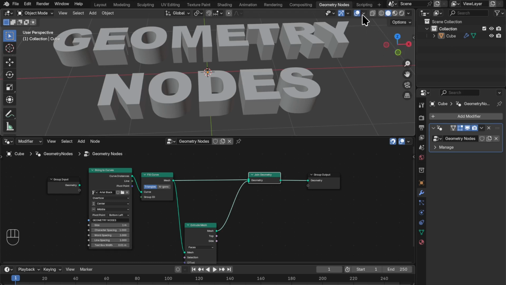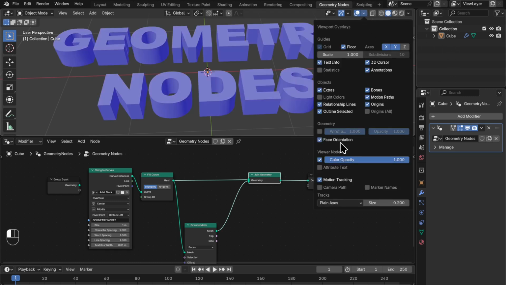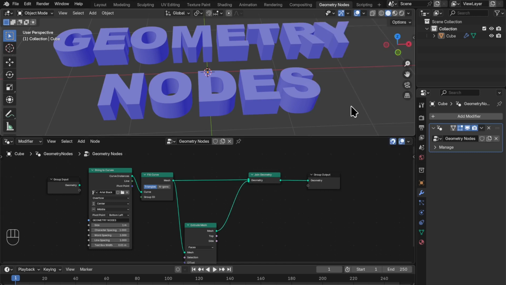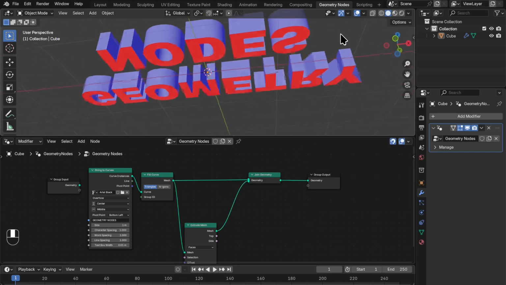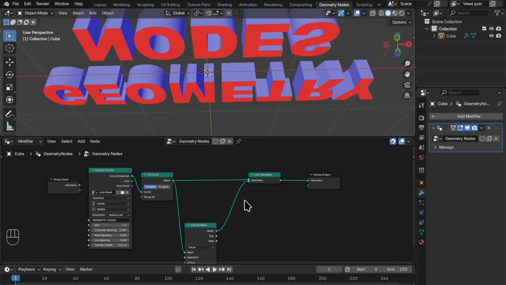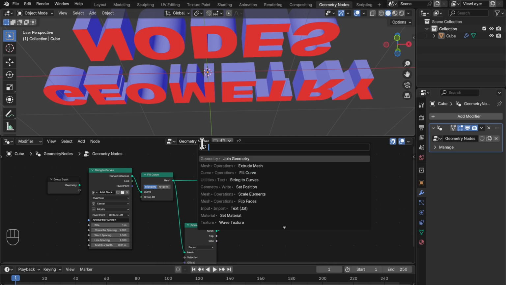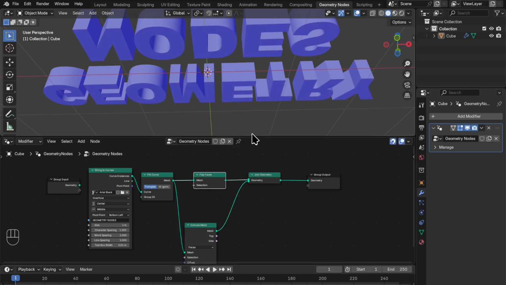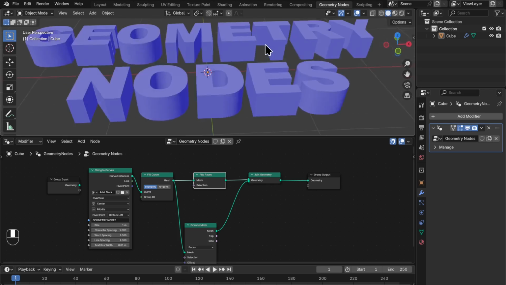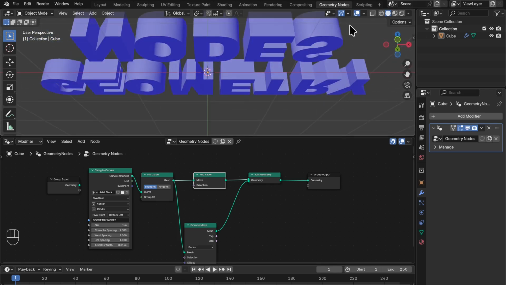To check if everything's facing the right direction, open Overlays and turn on Face Orientation. Blue means it's fine. Red means there could be issues with rendering or lighting. To fix that, add a Flip Faces node after the fill curve. That should fix the problem. And now you can turn off face orientation.